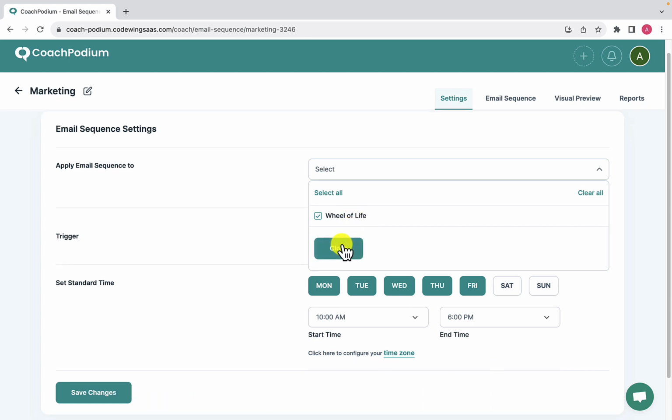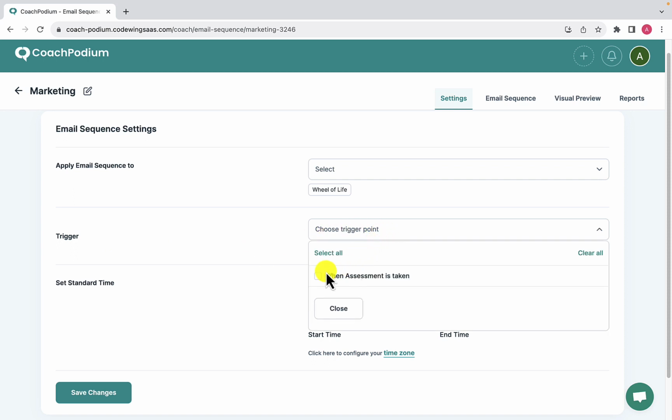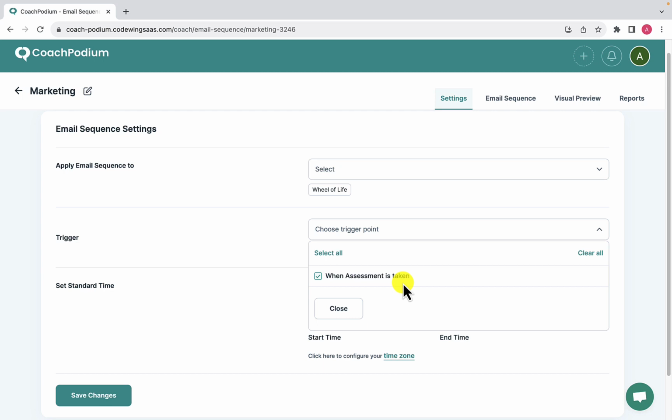After you have selected the Wheel of Life assessment, click on the Close button. Next, choose the trigger point. So click on Choose Trigger Point. So let's select when assessment is taken and click on Close.